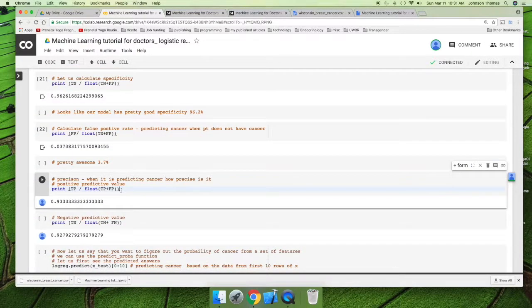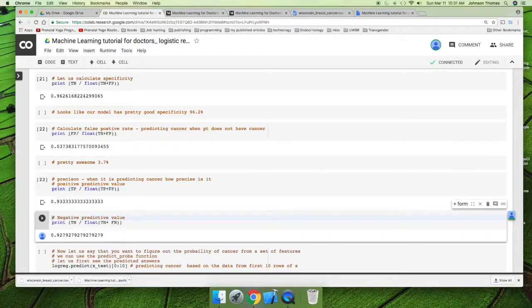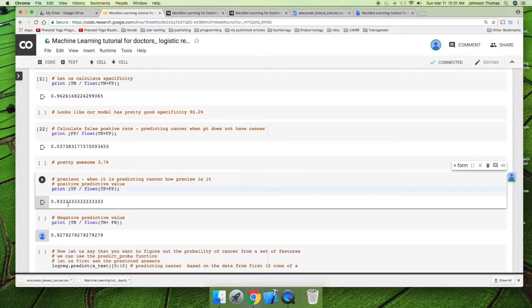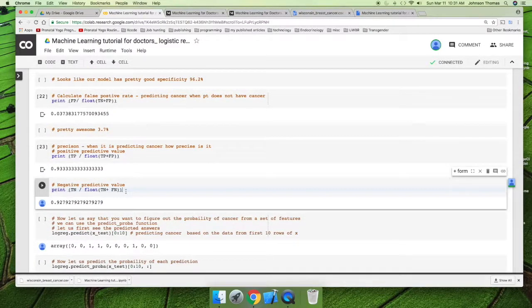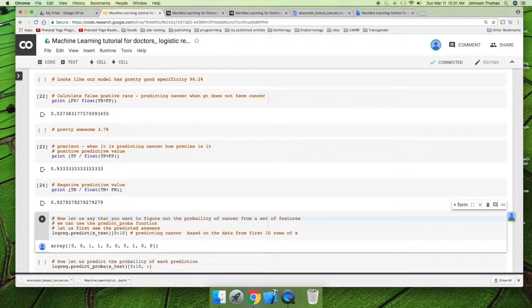And next, we calculate the positive predictive value. So what are the chances that if the model comes back and says that this is cancer, in what percentage of the cases will this actually be cancer? Okay, so that's 93.3%, not bad. Now let's also calculate the negative predictive value. This is where the model predicts a benign label for the data and how true this is. So 92.7% of the time, if it's a negative value, it's actually going to be negative.